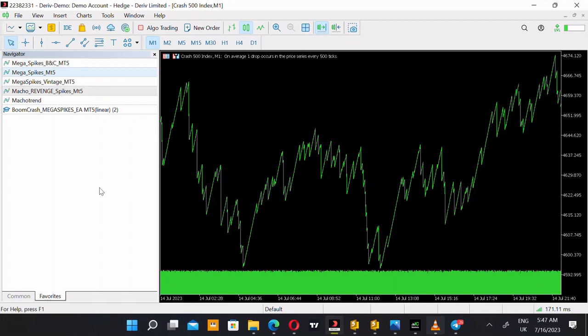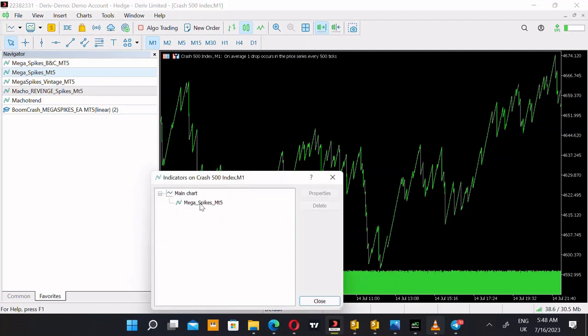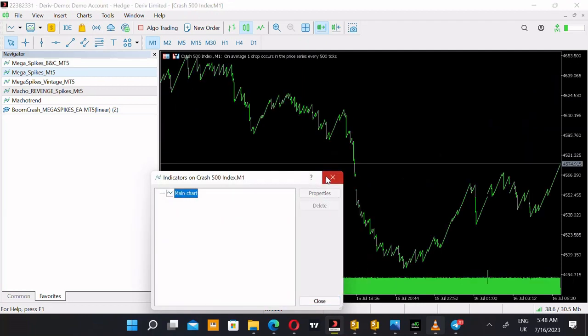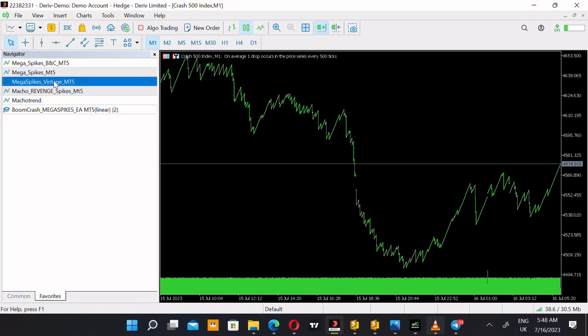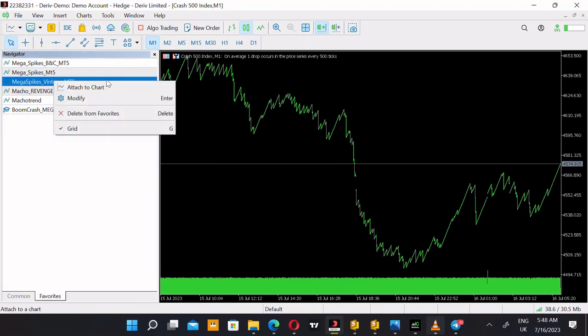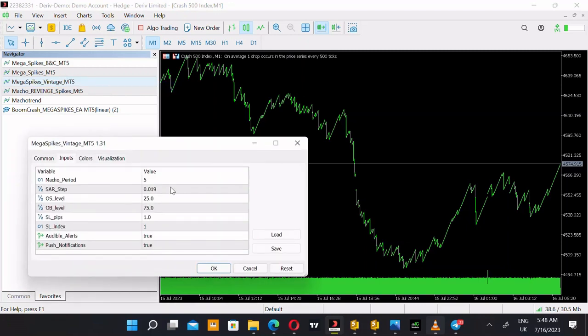So I'm just going to switch to version 1.31 and then version 1.32 so that the video can be very snappy. So let me delete this over here, and then this is version 1.31. We attach to chart, and then with that version, this is crash. Okay, if it is crash, you're going to be changing the oversold to 0. Okay, and then you don't do anything else again. Then you click on OK.